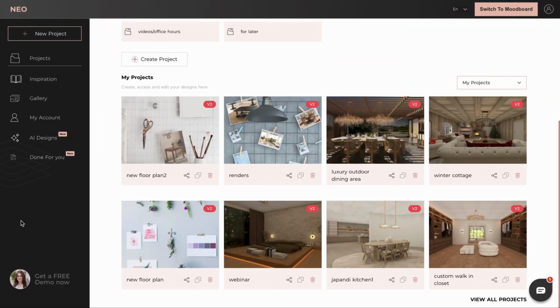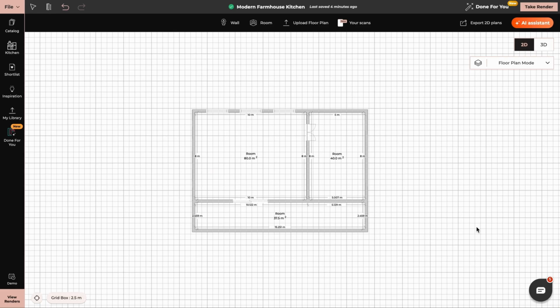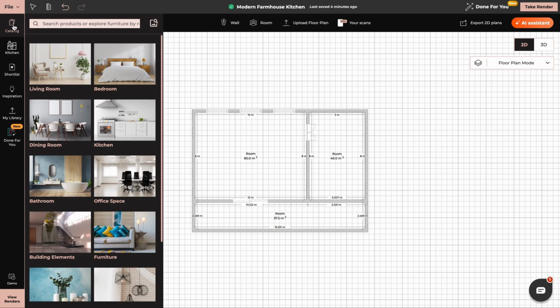Now, let's start to design a modern farmhouse kitchen. In this kitchen design, I won't be using the Create New Product tool only. I will combine the Create New Product tool with our ready-to-go kitchen cabinet fronts. First, I will go to Catalog and I will add to my shortlist the cabinet shutters that I want to use.